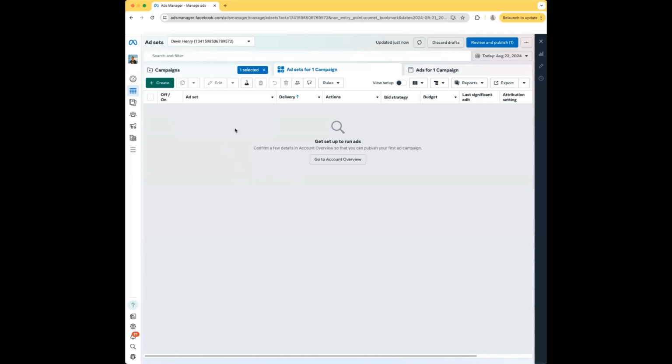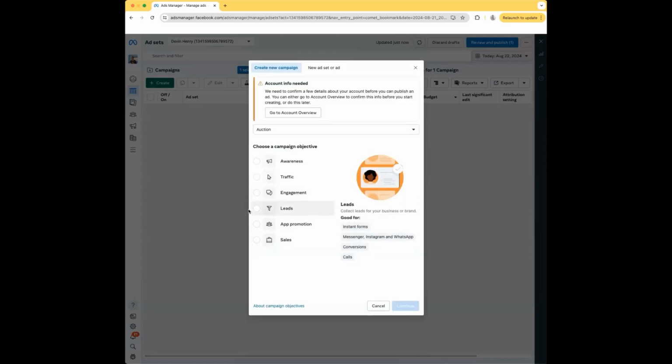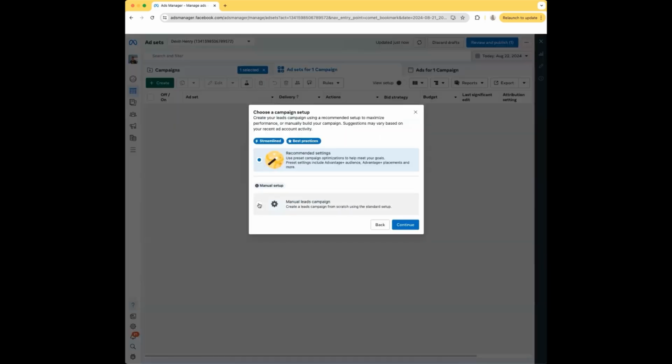So the first thing you're going to want to do is obviously be inside of your ads manager, and we're going to select this green create button right here. We're going to create new campaign, and then we are going to select a leads objective. So if you look to the bottom right, you can actually see underneath the leads, it says instant forms, messenger, Instagram and WhatsApp, conversions, and calls. So that instant forms is what we're going to be focusing on in this video. So we're going to continue.